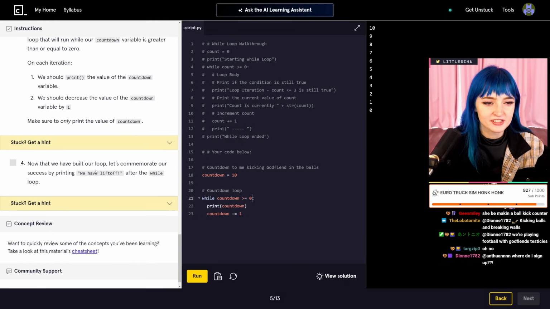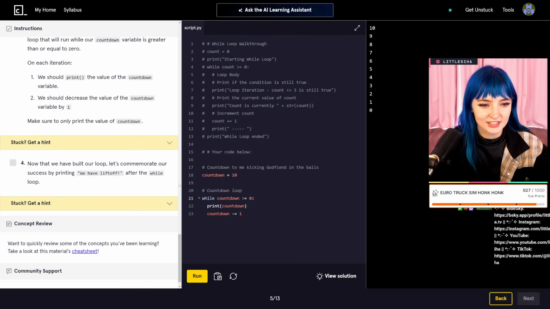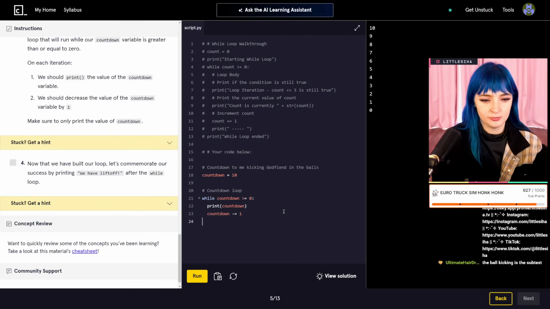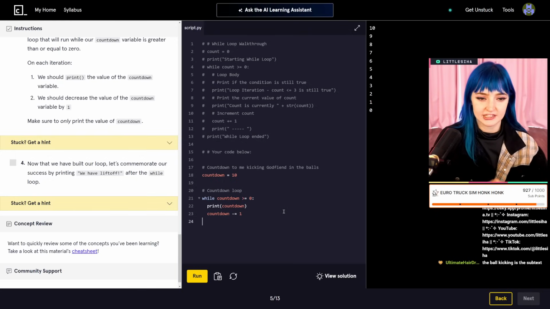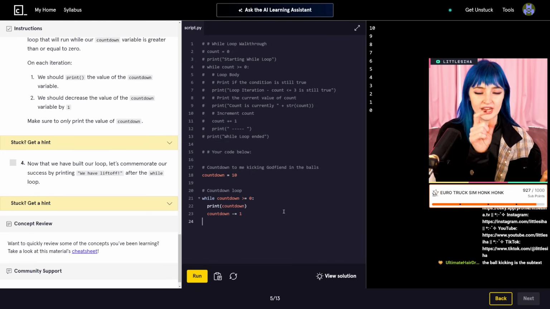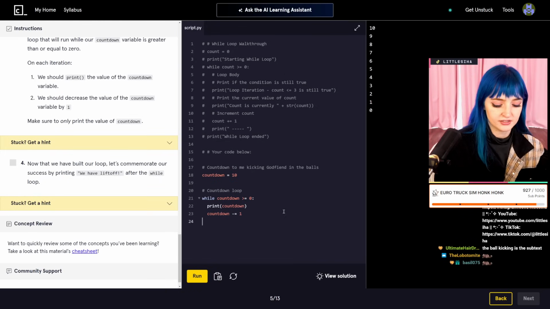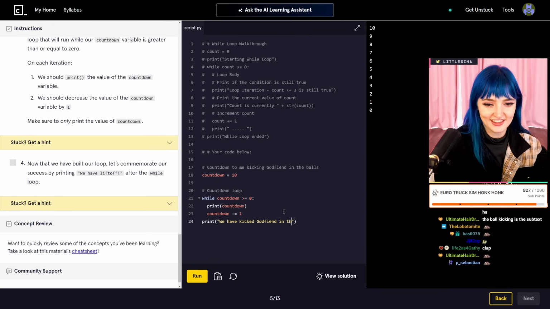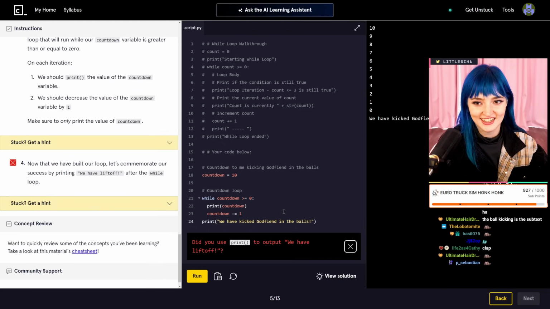Yay! Now that we've built our loop, let's commemorate our success by printing "we have liftoff." That's so cute! So after the while loop means it needs to be not indented, because if it was still indented, it would print "we have liftoff" after every single count. Print "we have kicked Godfiend in the balls."